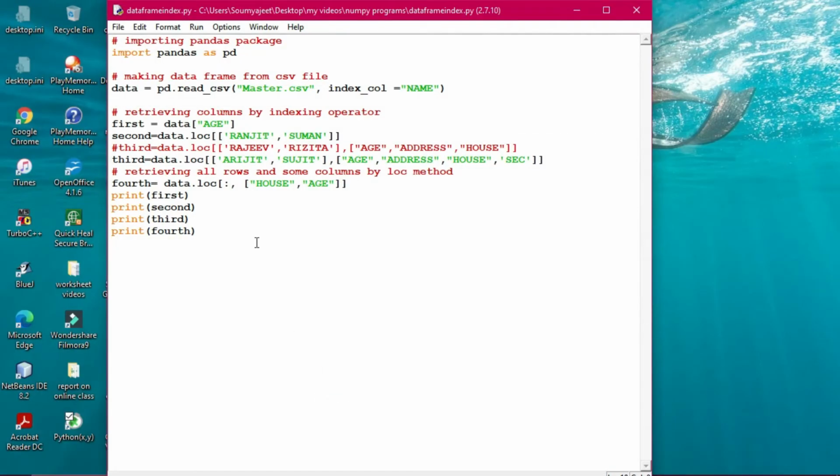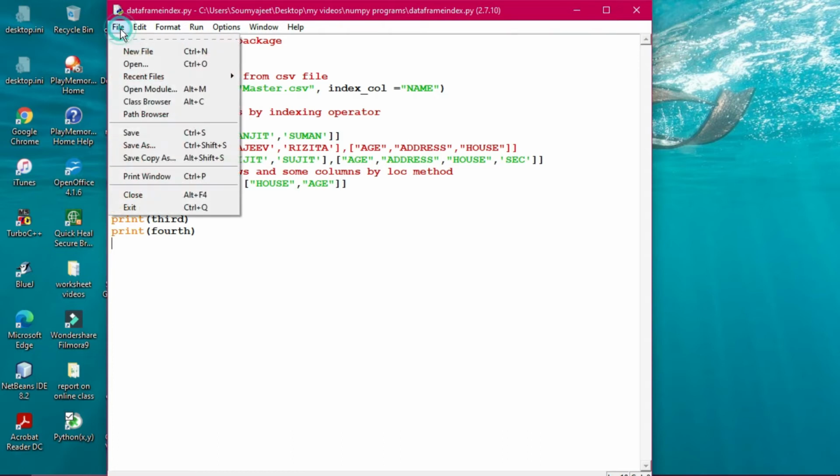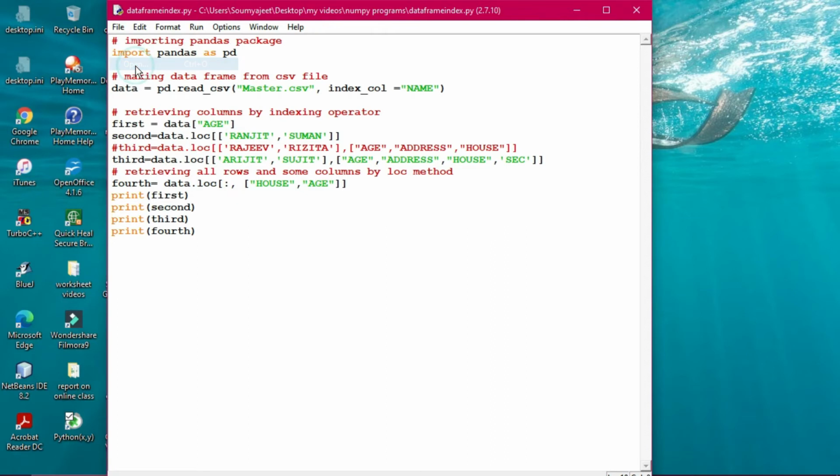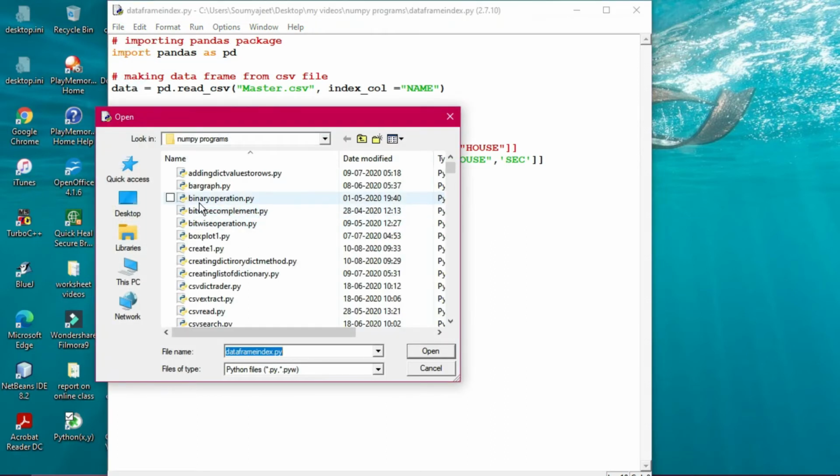Now I was talking about how you will understand which one is your working directory. When you go to File and choose Open, you can see your working directory. In my case, it is numpy programs, and if you are using Python XY, that will be your working directory. So there you have to save the file.